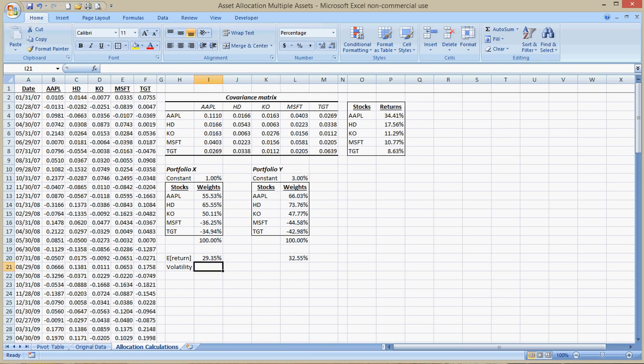So what about my volatility? Well, to get the volatility, instead of doing this volatility, I'm going to do this as a covariance matrix. So I want to have, I'll call this covariance matrix. So it'll look like what we've done before, and this is portfolio X, portfolio Y, this is portfolio X, portfolio Y, and then the covariance is going to be equal to MMULT.